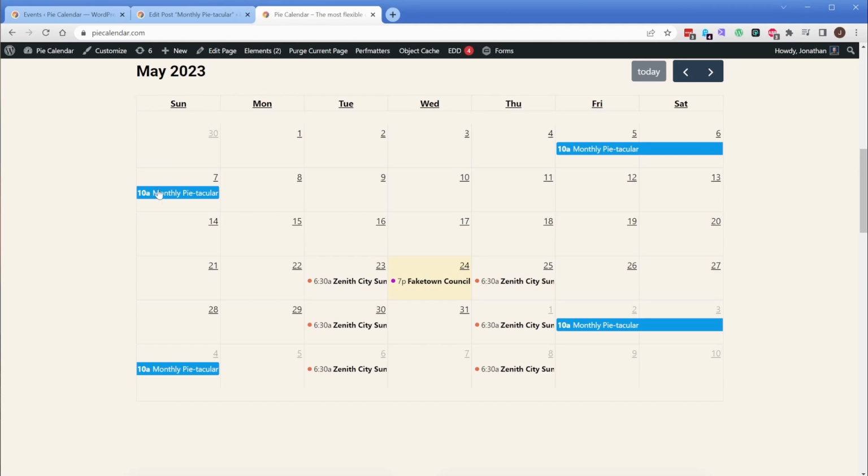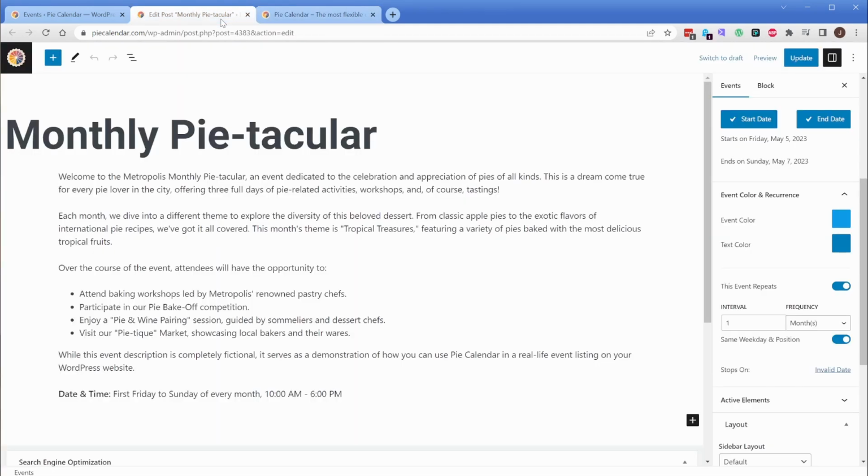One of them repeats every month, then there's one that repeats every Tuesday and every Thursday, and then we have one that repeats every 3 weeks, which is this council meeting. Like everything in our implementation for Pi Calendar, it's extremely flexible, so let me show you in the backend what the monthly Pi-tacular settings look like.